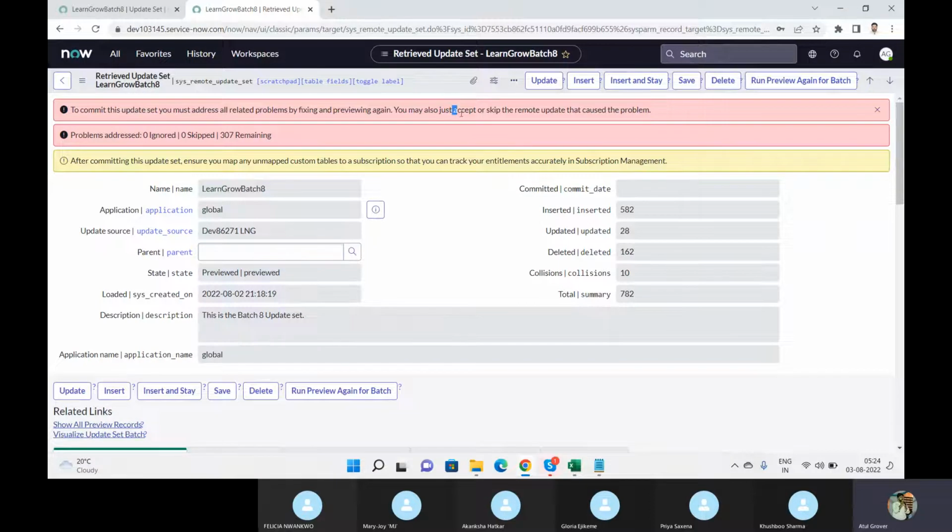They're saying either accept it, that okay, boss, I will take your bed as well. Or skip it: no, I don't want it, let me pack your bed and put it to the side, I will use my bed. Okay, so it's saying that you have a problem. 0 ignored, 0 skipped, 307.